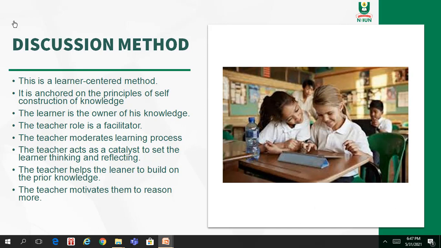The learner is the owner of his own knowledge. So he brings out his own knowledge, the other one brings his own, they bring them together and it will become a whole. The teacher's role is to facilitate. In the discussion method, just look at the students, where they are making mistakes, you make corrections. The teacher moderates the learning process. The teacher acts as a catalyst to set the learner thinking and reflecting.